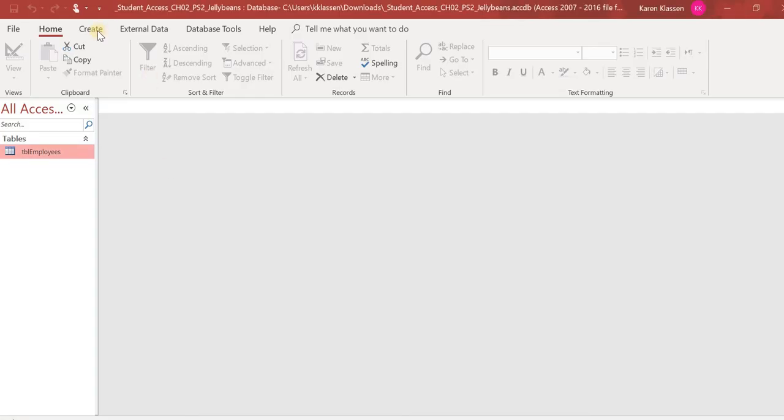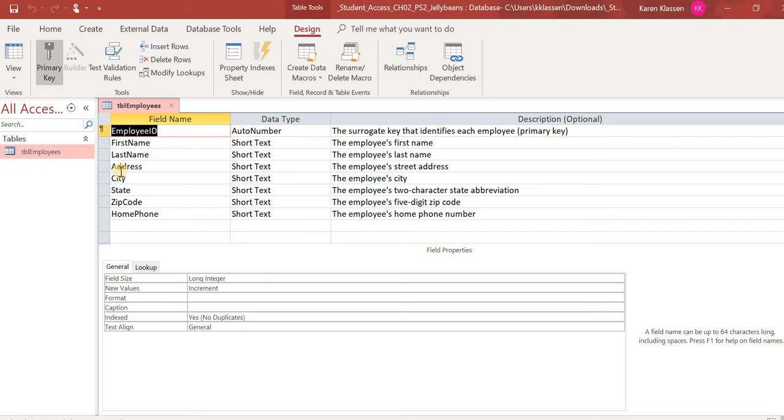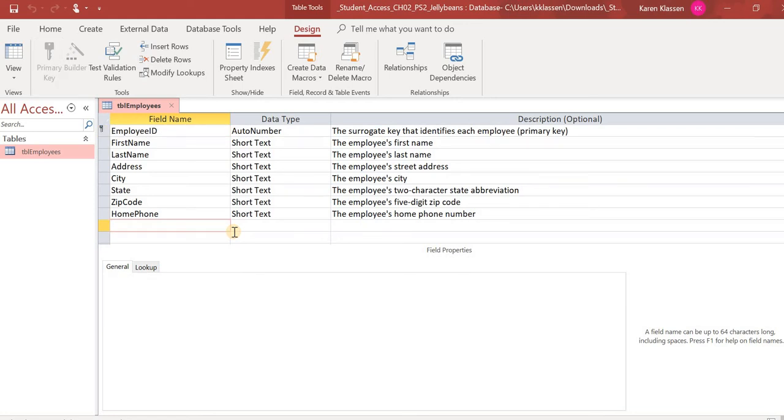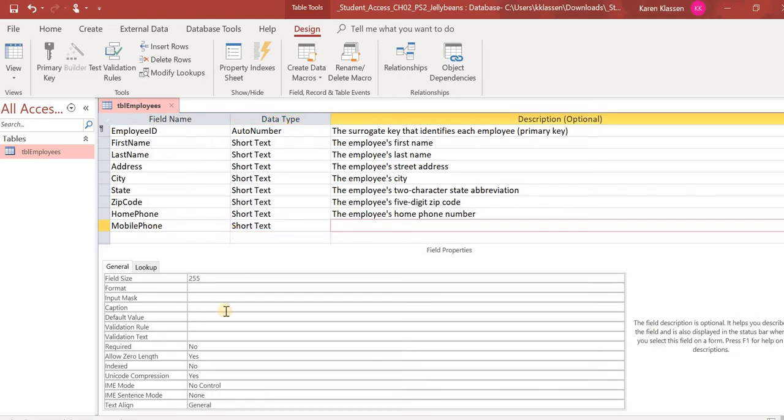Alright? Okay, so we're going to open our table in Design View. So let's right click, Design View, and we're going to add to the end mobile phone. Who calls it a mobile phone anymore? Short text, and then we're going to change our size to 14.